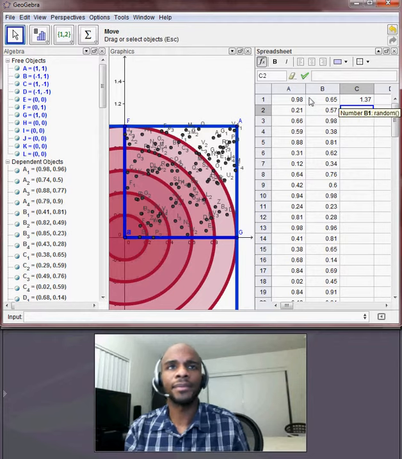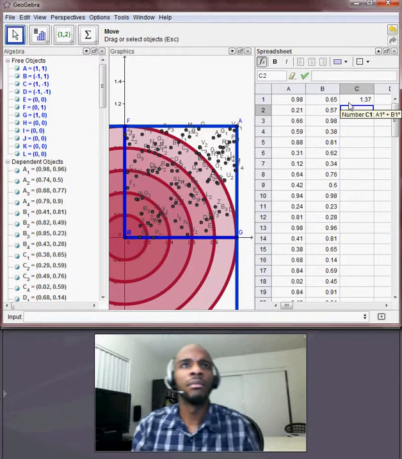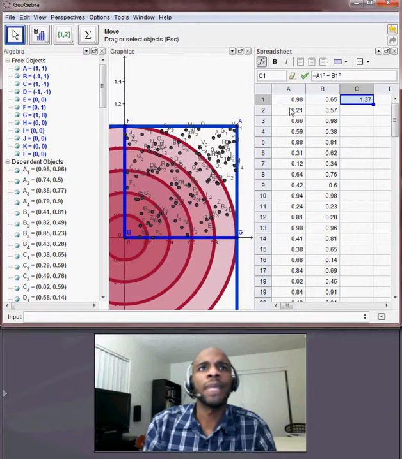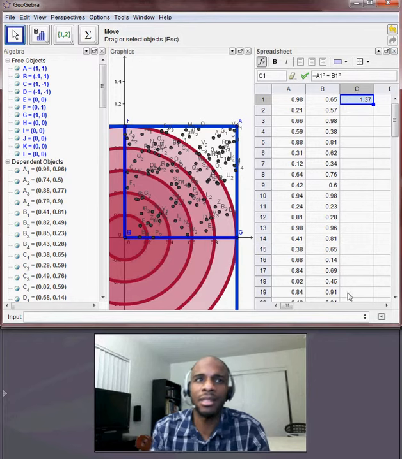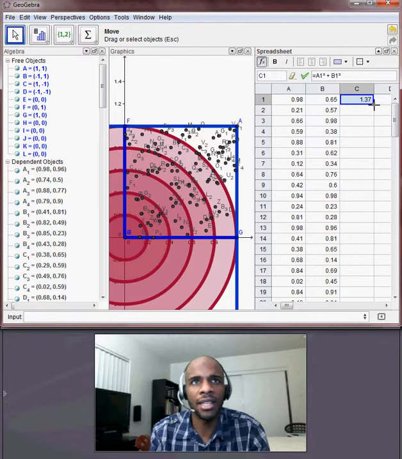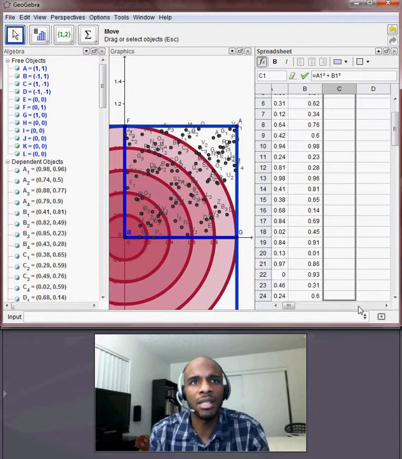Basically this point is somewhere within this section. It gives us the coordinates, so we should be able to find it. But before we do that, let's go ahead and apply this formula to all of our points so we can get a sense of where they are. So I want you to select cell C1 and drag this blue button down to include all of the points that we created.